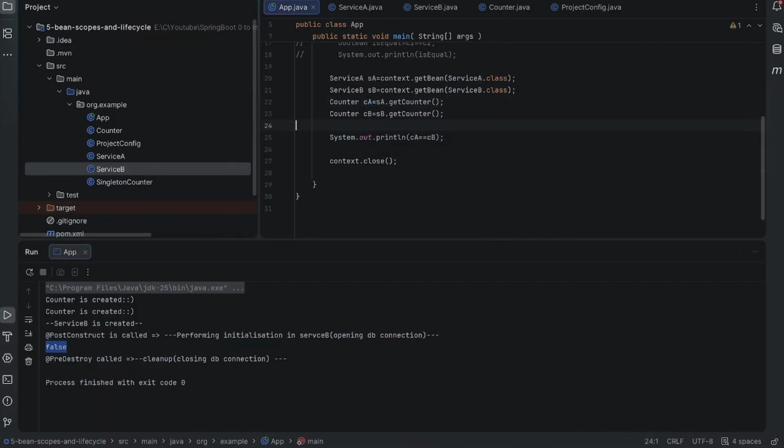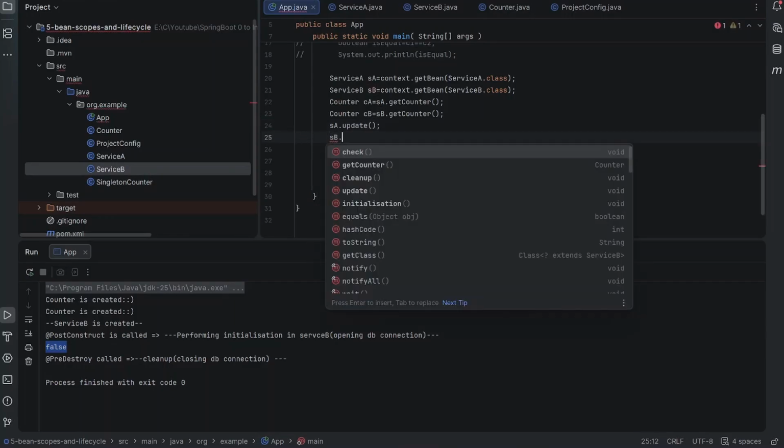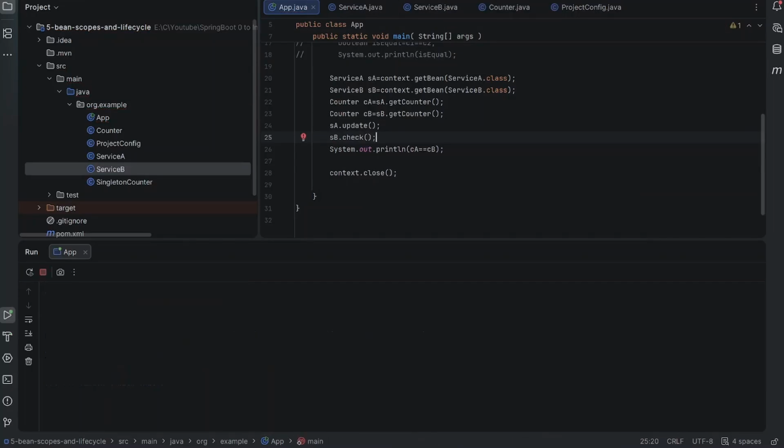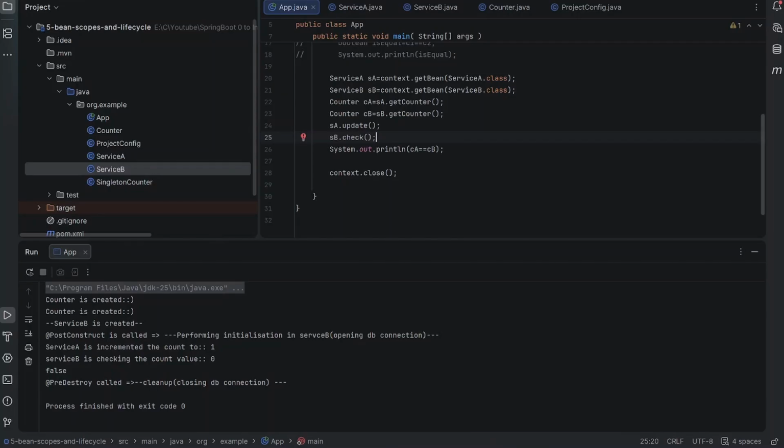And for example, we can also verify it: if we run SA dot update, if we update the counter of the SA, and then try to check the counter of the SB, let's see what happened. Here you can see that service A incremented the counter to 1. The count of service A is incremented, but still the count of service B is 0, because a different instance of the counter is injected in both service A and service B.